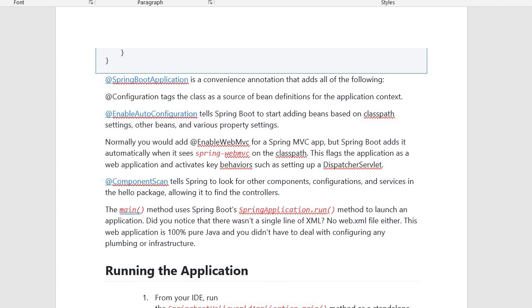The main method uses Spring Boot's SpringApplication.run method to launch the application. Did you notice that there wasn't a single line of XML, no web.xml file either? This web application is 100% pure Java, and you didn't have to deal with any configuration, plumbing or infrastructure.